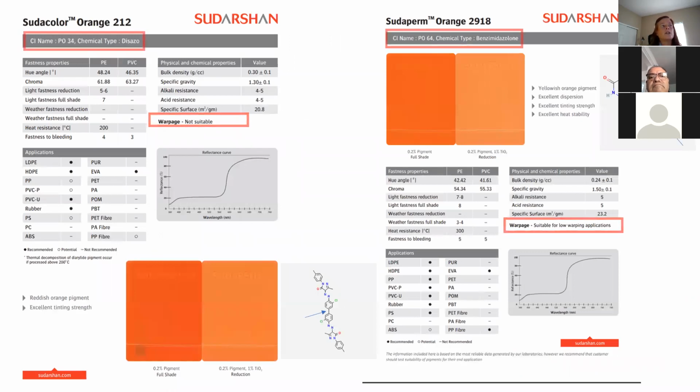So again, going back to comparing a classical versus a high performance pigment, here we're looking in the orange space with respect to warpage. We have the orange 34 on the left-hand side and the orange 64 on the right-hand side. And the TDS will tell you whether or not it's going to be suitable for warpage or not.